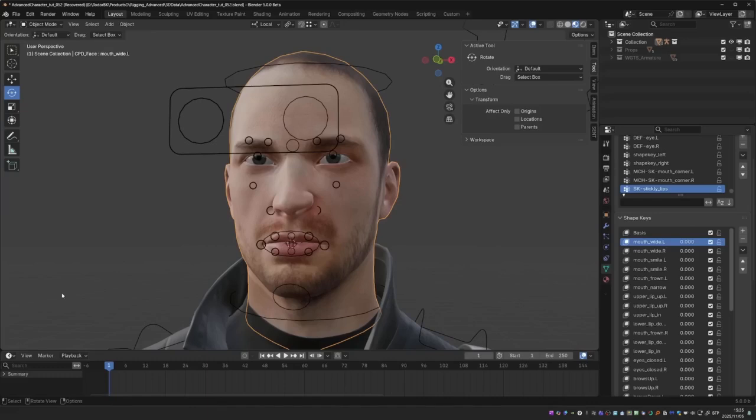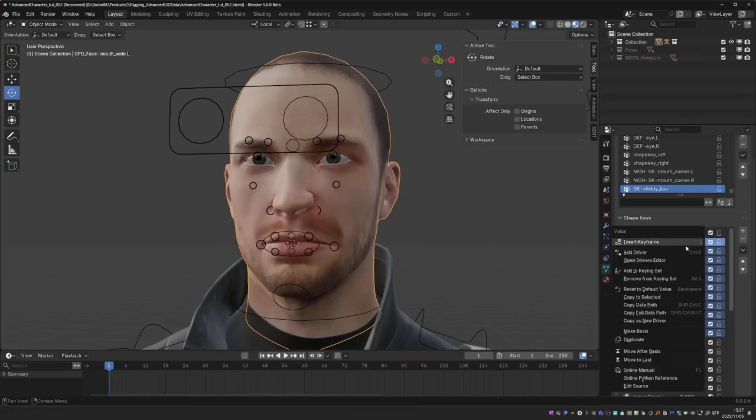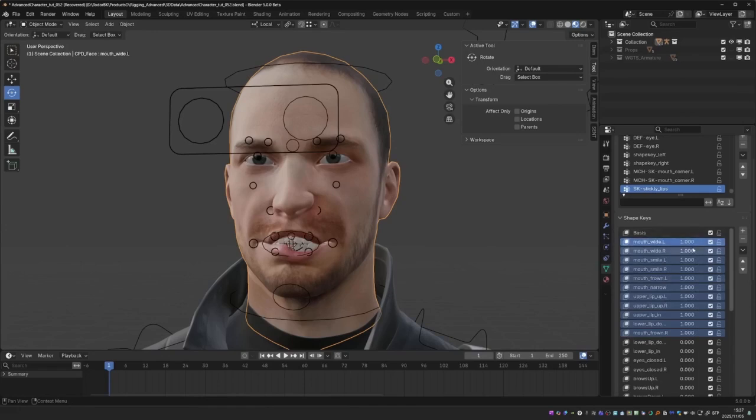There are nice quality of life improvements in the shape keys editor. We can now select the shape keys, and we can control click to select multiple shape keys, or shift and click to select all shapes between the first one and the last one we clicked on. What this allows us to do then is to manipulate these shape keys at the same time. For example, I can Alt and click on a value of one of the shapes, and that will manipulate all shapes at the same time. Or I can just manipulate one and then right click and choose copy to selected. That will copy the exact same value to the remaining shapes.